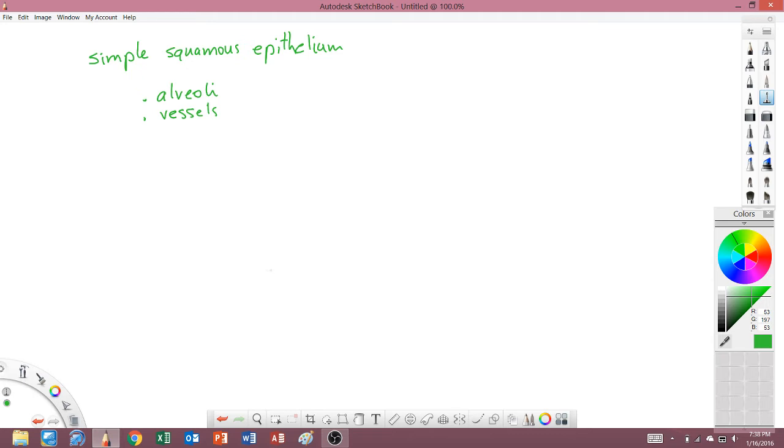Okay. Let's say now you have stratified squamous epithelium. Where would you find that? Skin is a good example. Esophagus, a great example.